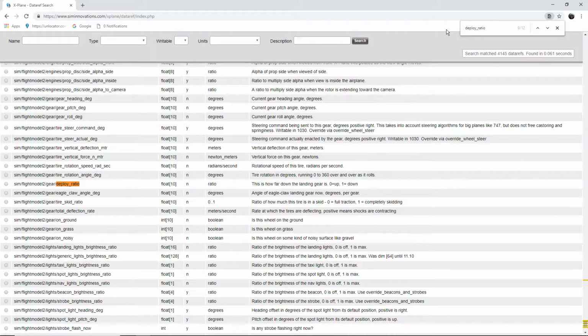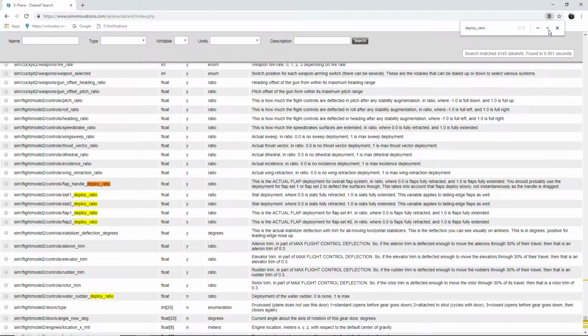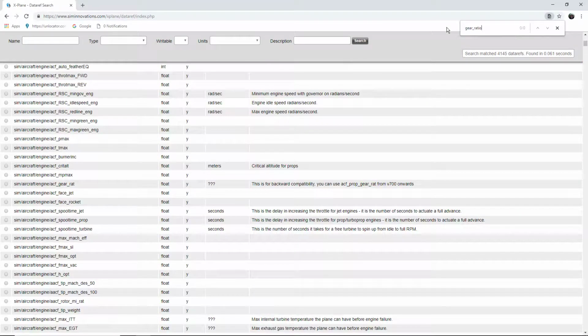Okay, so that obviously wouldn't be it because it's not... See how it's not writable? When it says no, this is writable, yes or no. I should have looked at this. When there's an N, it means no, which means you can't actually affect that. This is a reading, not something you can affect. So what we're looking for is a gear ratio that is a Y that you can affect. So it's not going to be a deploy ratio, so we'll see if there's a gear ratio.